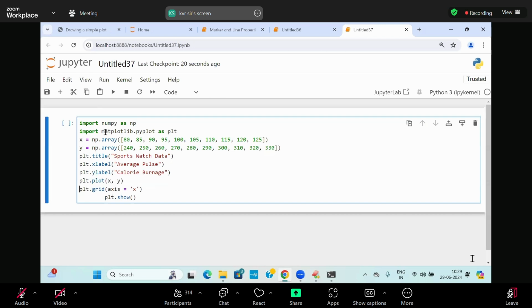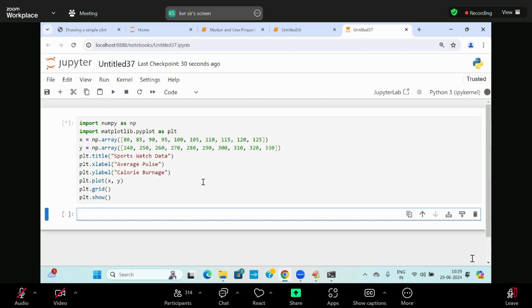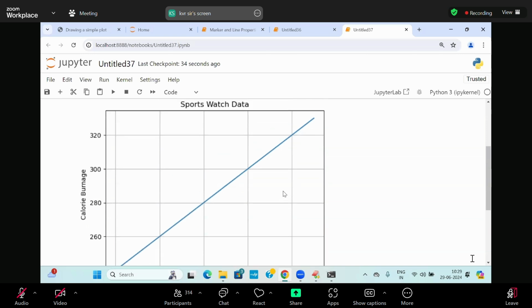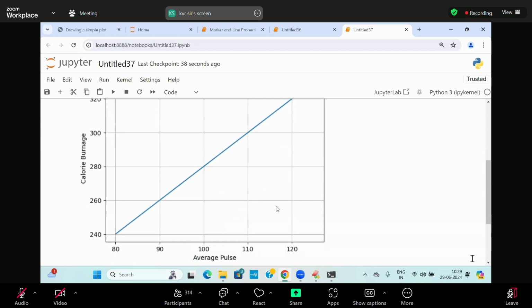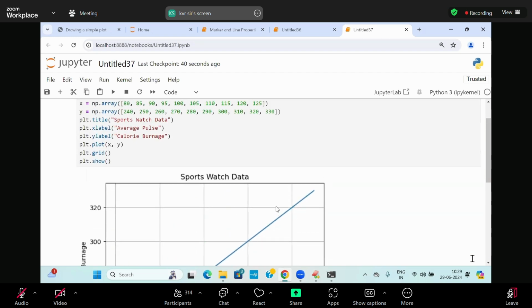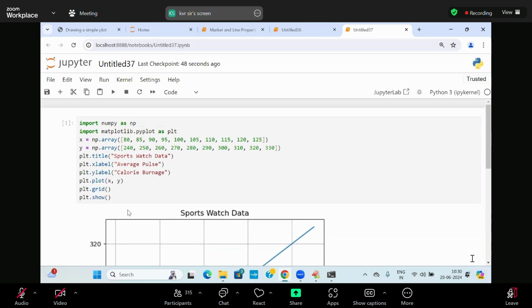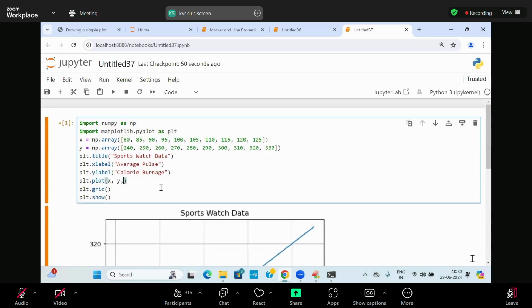Now let us start. If you don't use anything like the axis parameter, look at what is happening here. Are you getting some intersecting lines? Straight lines, horizontal lines and vertical lines are coming. This is axis equal to both. What is the default? Axis equal to both. Are you following me?